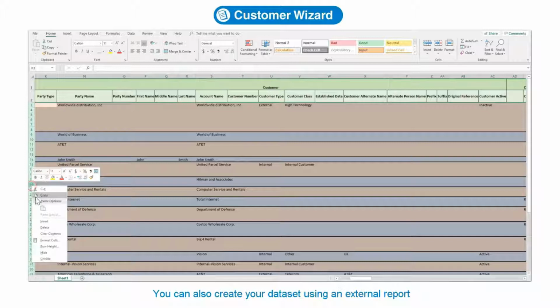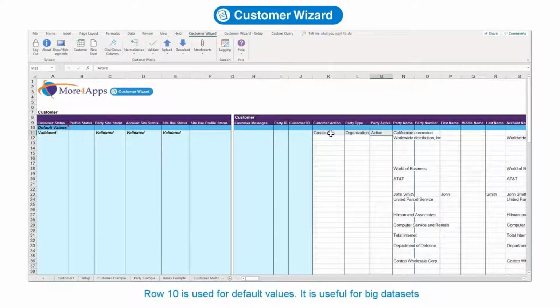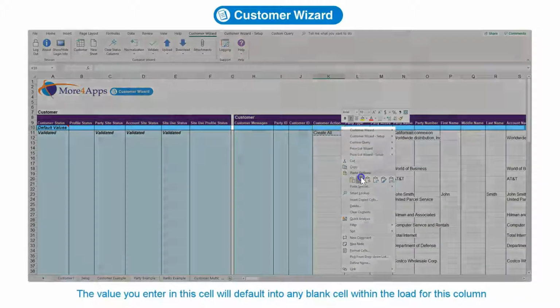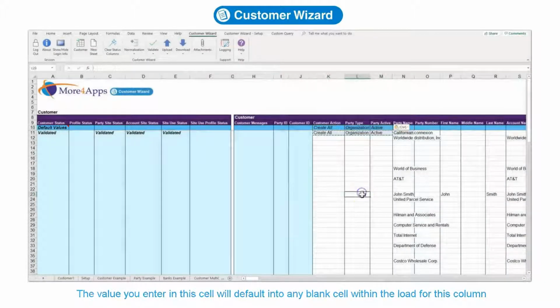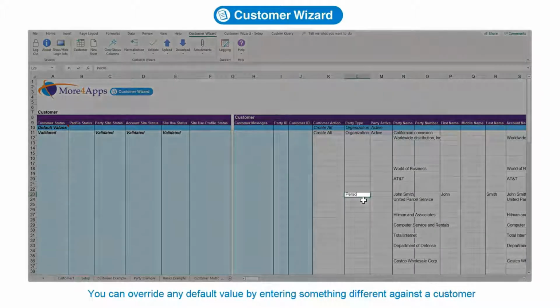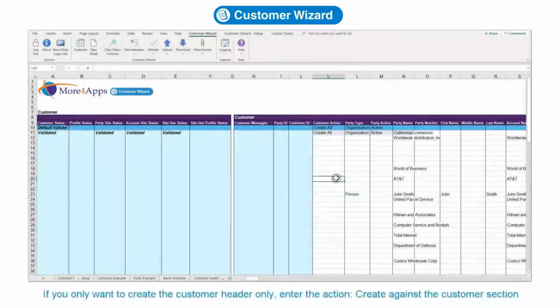You can also create your dataset using an external report. Row 10 is used for default values. It is useful for big datasets. The value you enter in this cell will default into any blank cell within the load for this column. You can override any default value by entering something different against a customer.